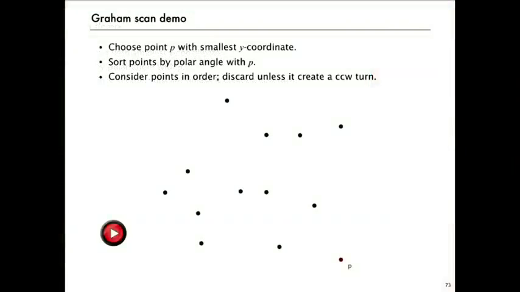The idea is to start with point P, the one with the smallest y coordinate, and sort the points by polar angle with P. That is, we're just going to consider them in that order. And then we'll just throw away the ones that do not create a counterclockwise turn. And you'll see how that works when we look at a demo.